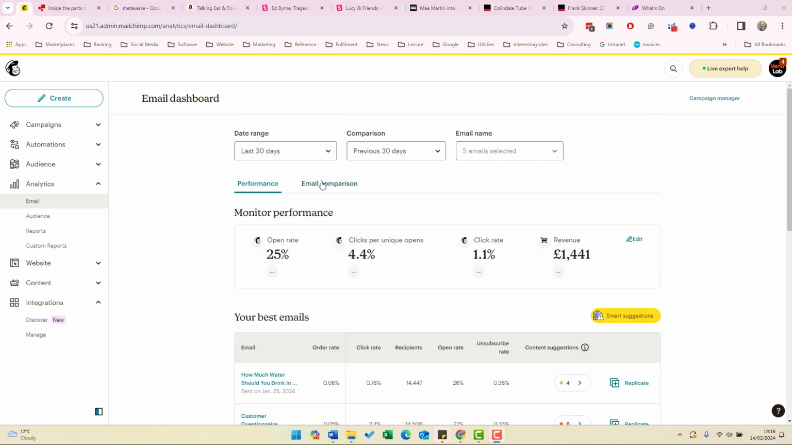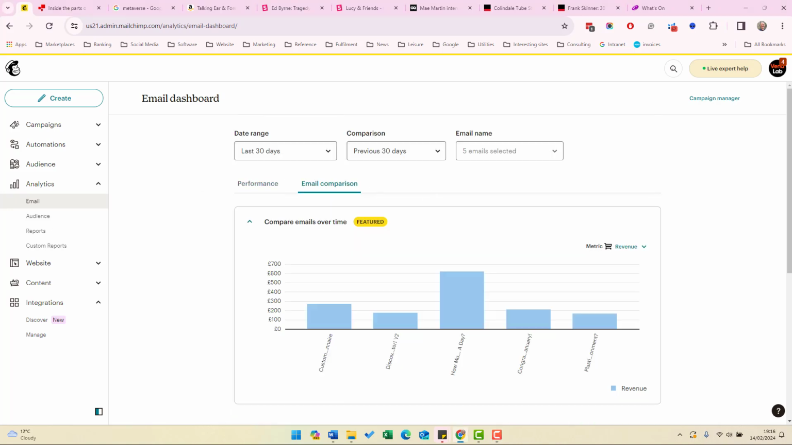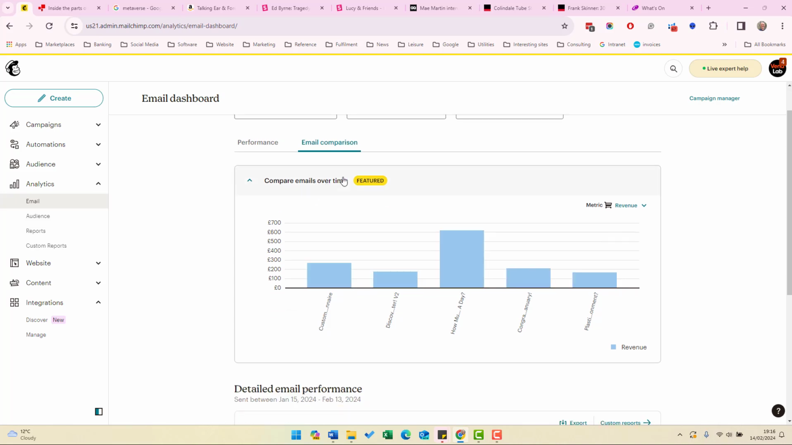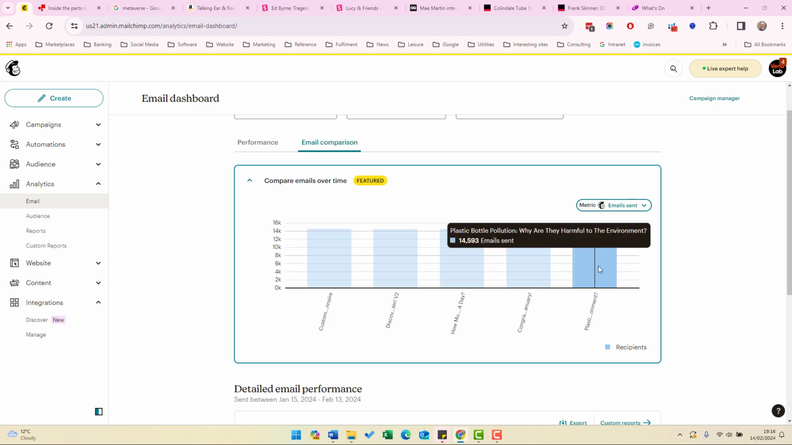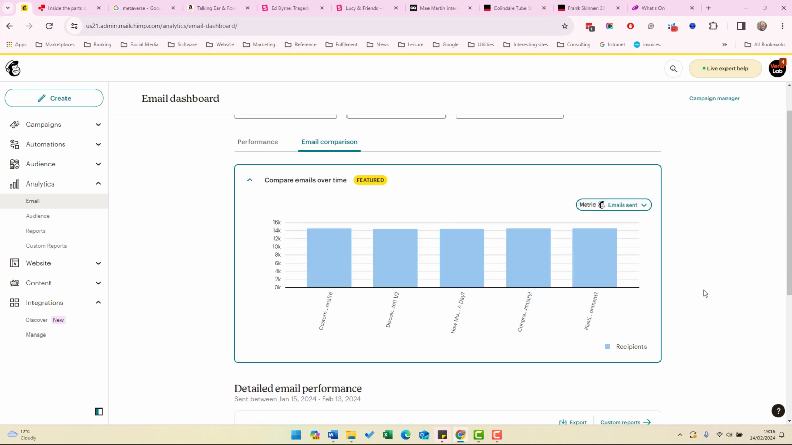The second section is email comparison. The email comparison page plots how a metric performed email by email. It features a clickable table giving details for each email and a graph. So on this graph here, we're seeing the metric revenue, and it's showing us revenue across different emails. If we select email sent, it'll then show us the metric email sent for those different campaigns. If we hover over it, we'll see more information.